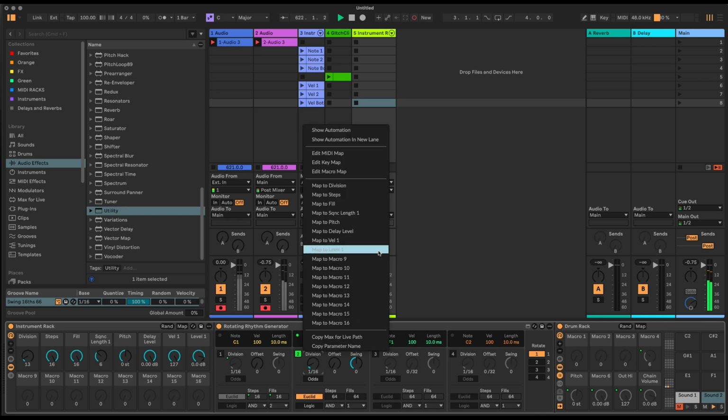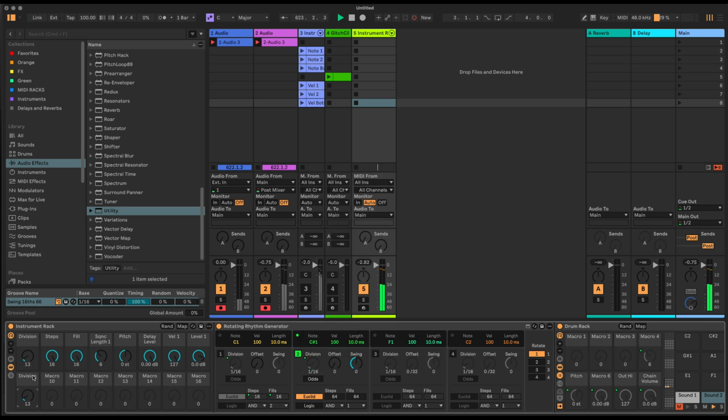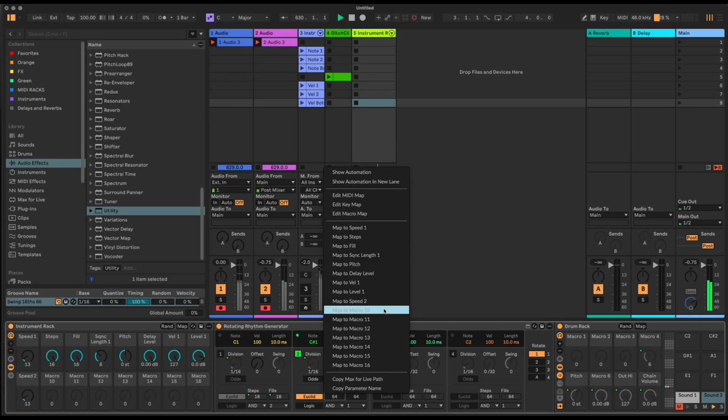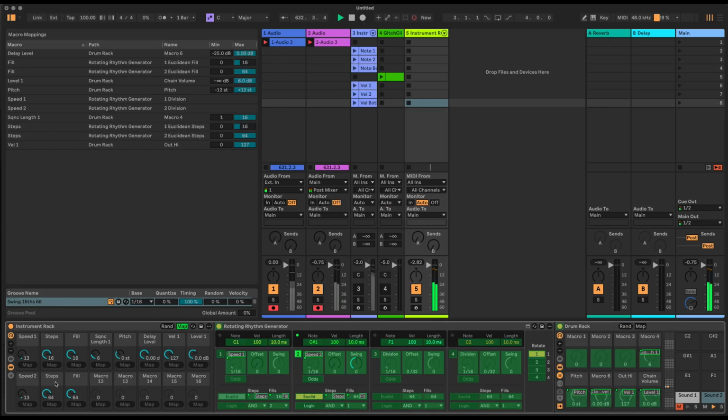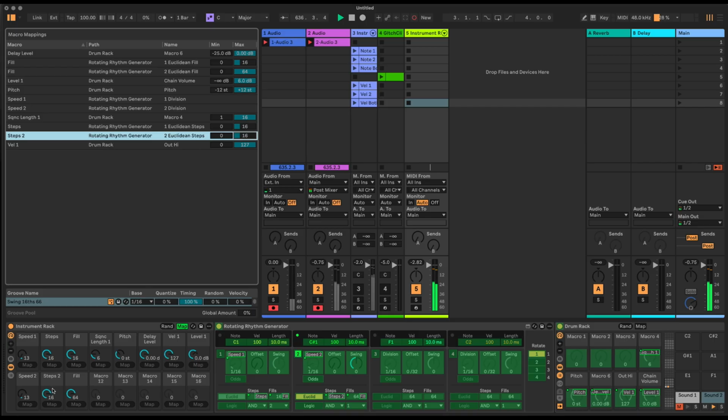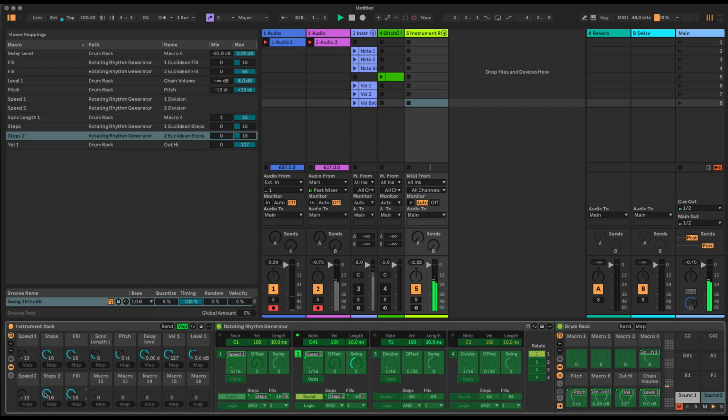Okay, we're going to turn this on. We're going to do the same stuff. So we're going to right click, map that to macro 9. Let's call that speed. Right, let's right click, map you to macro 10. Right click, map you to macro 11, and let's change, so it's steps that I want to change. Let's call this steps 2. Steps 2 I want to change to only go up to 16. Yeah, okay, that's doing what we want it to do.